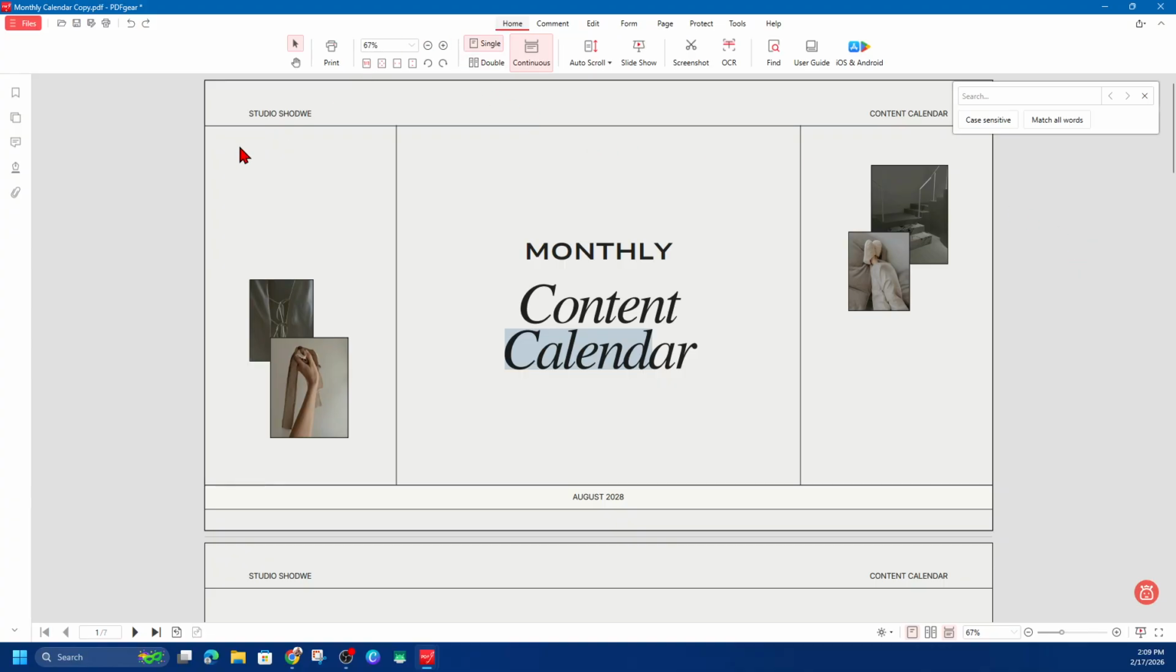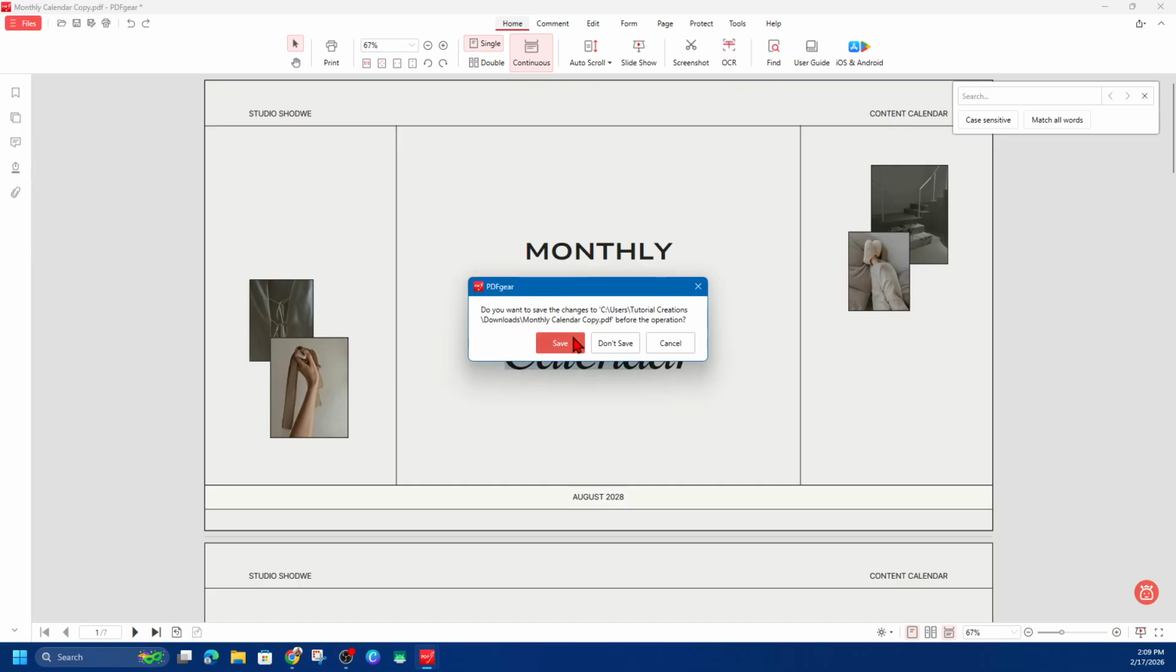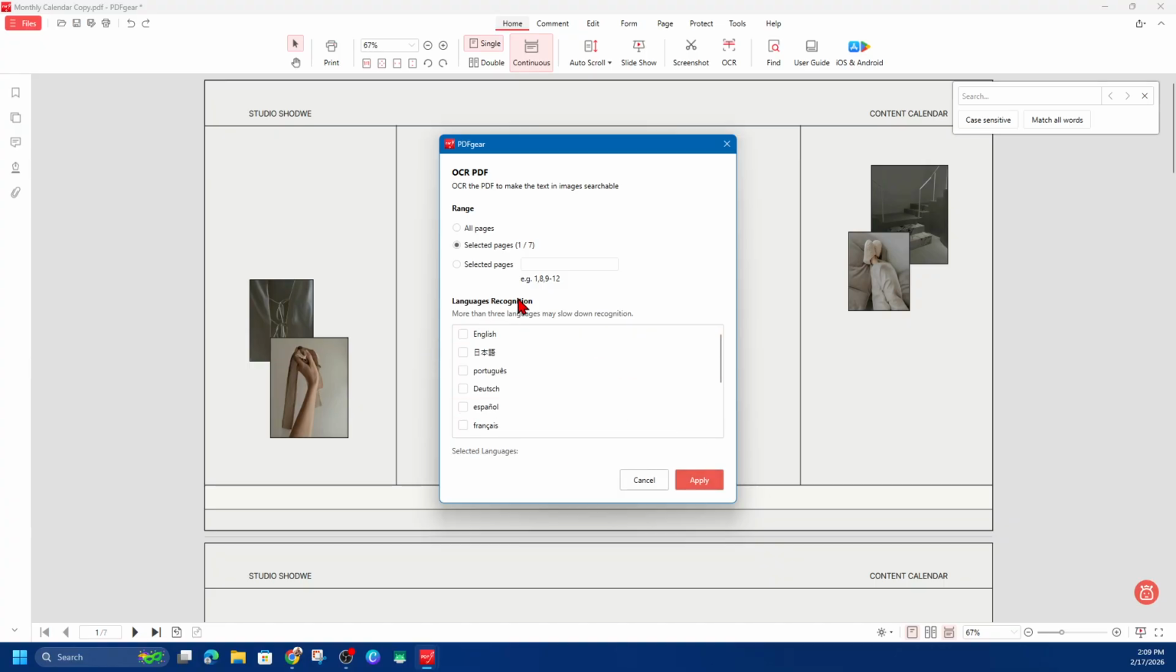So in order to do this, we want to go ahead and click on the Home tab. Make sure you've got the PDF opened up that you want to perform the OCR on, and then click onto OCR. Before you can perform it, you need to save your work. So I'm just going to go ahead and save my work.